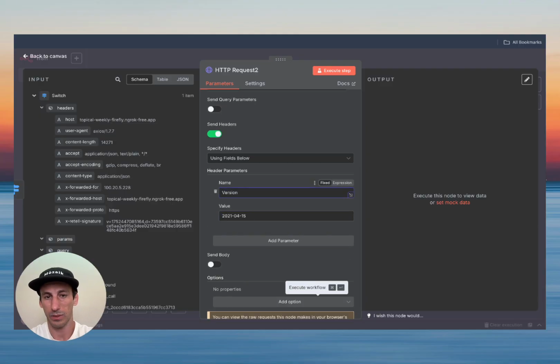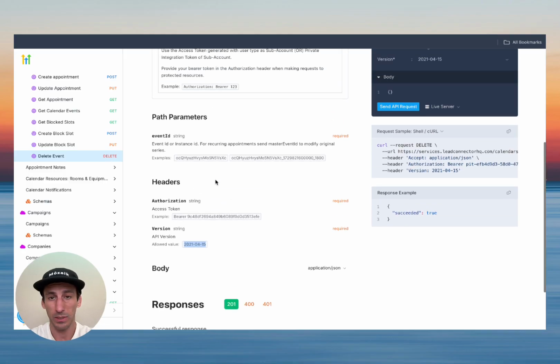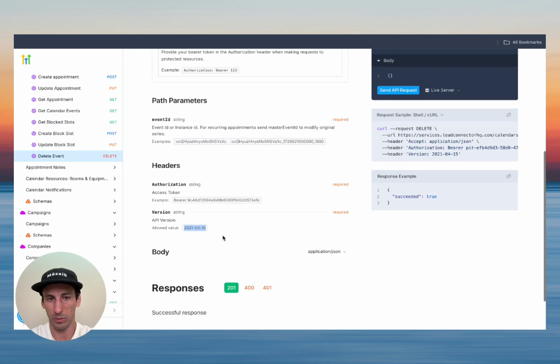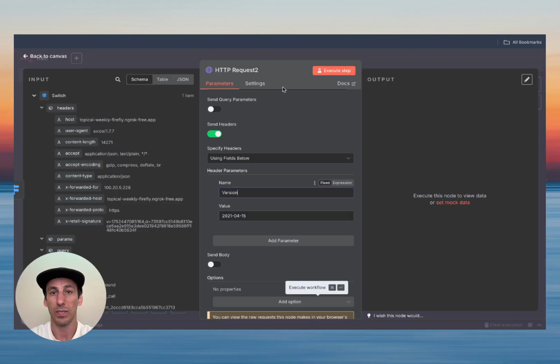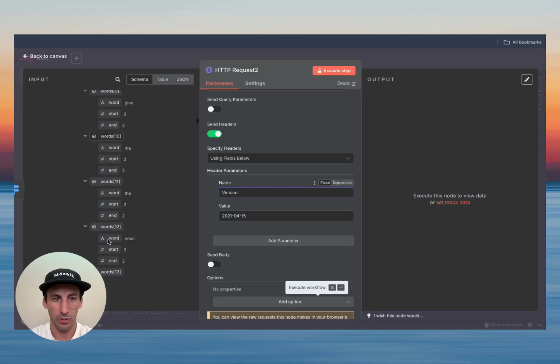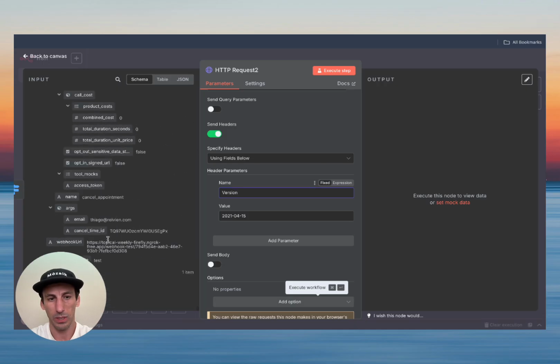Okay, there you go. What else we need? Let's check. So we had the headers, we need event ID. Okay, that's on the path on the endpoint, and that's it. That's the only thing we need. Okay, so let's go back to n8n and let's see how we can get, if we see the webhook. Okay, all the way to the webhook, you see here the name cancel appointment, email, and this is the cancel time ID. This is the event ID.